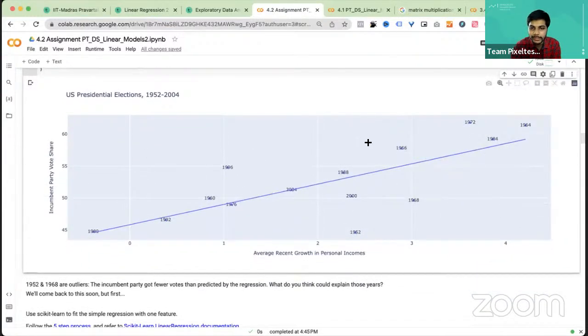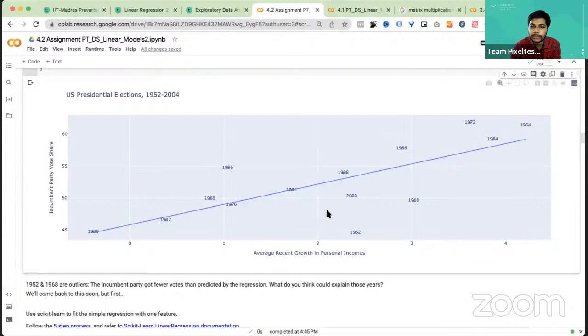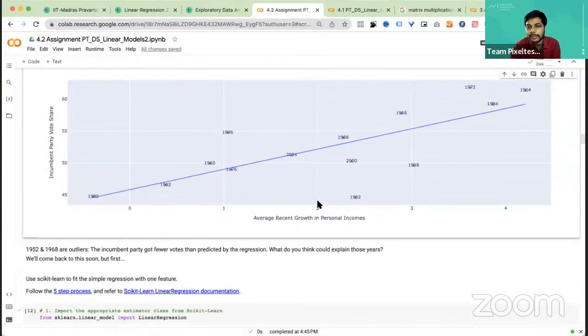So you have plotted a nice graph, which is giving you a trend line. Now, if you want to understand roughly what an estimate would be, let's say I'm just giving a hypothetical case, what would be an estimate for this particular average growth?